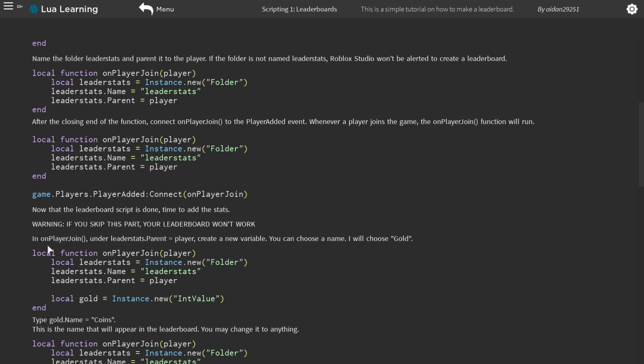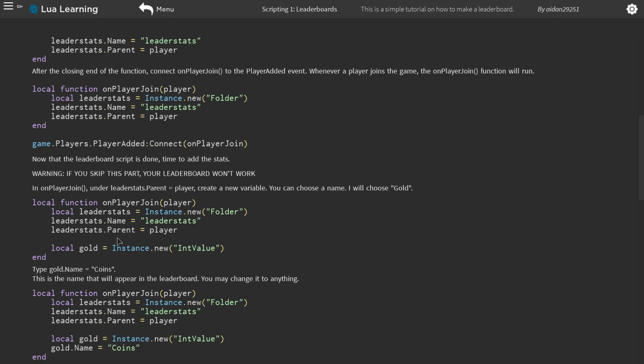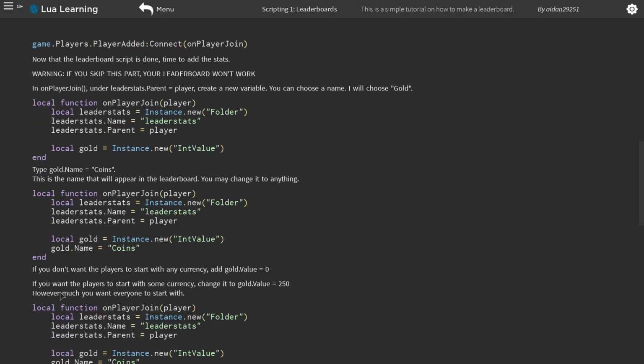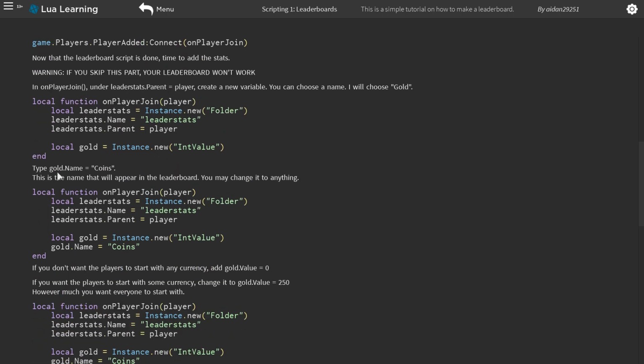In onPlayerJoin, under player, create a variable. You can choose a name. I will use gold. Okay. And type gold.Name equals coins. This is the name that will appear in the leaderboard. You may change it to anything. So basically it's your gold, your money, your kills, whatever you want, you can change it, is basically what they're saying.